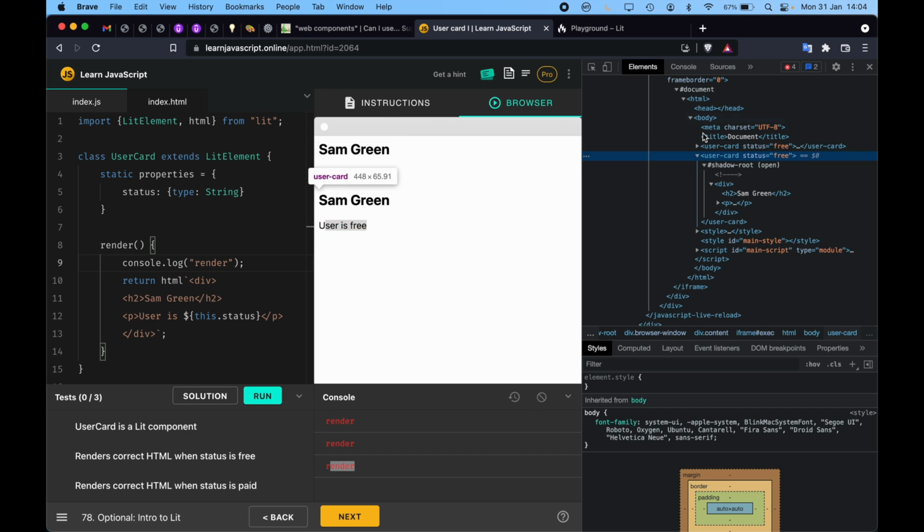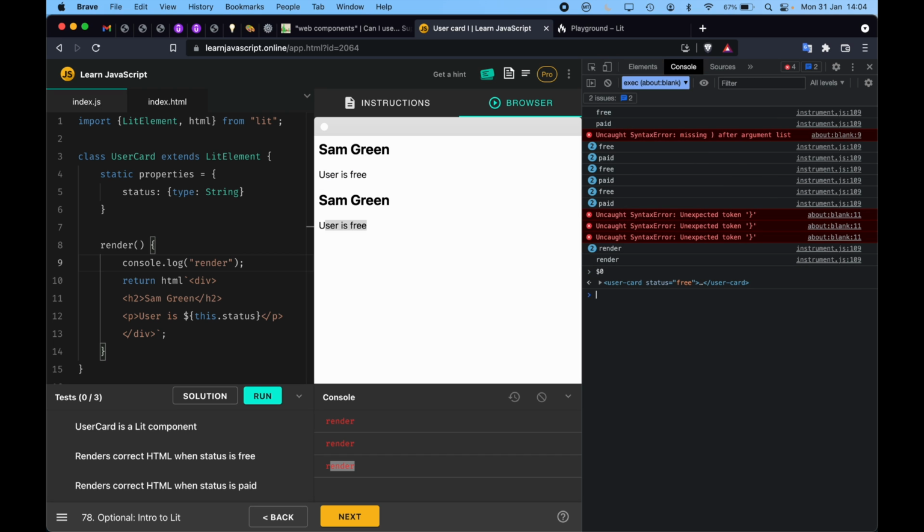And since I talked about it, if I find this element over here, I can read the status. I can also change it to paid, and it's also going to update. It's going to re-render, so that's quite cool.